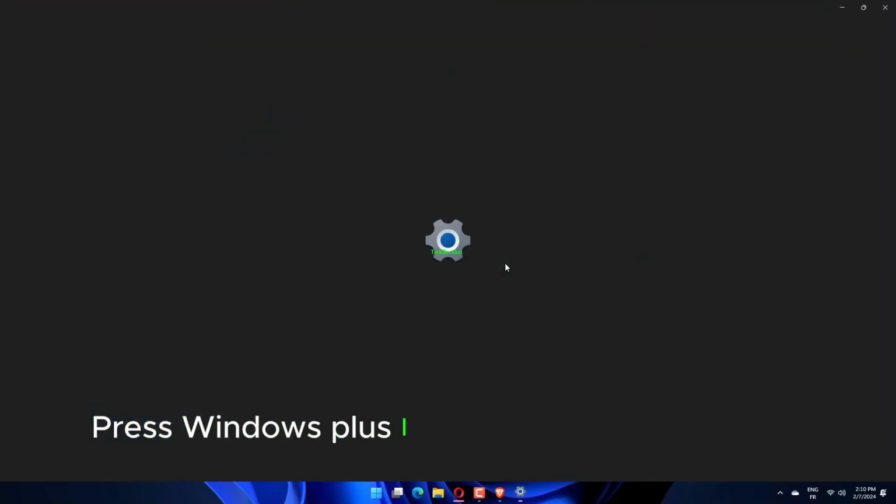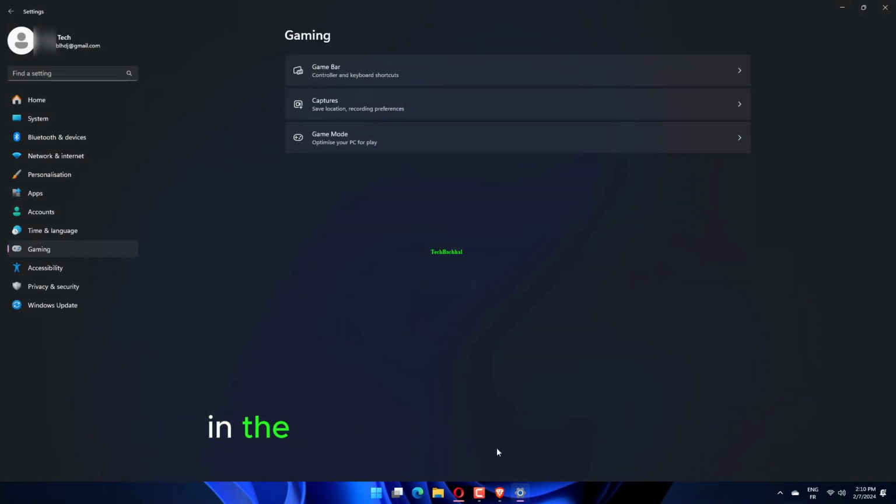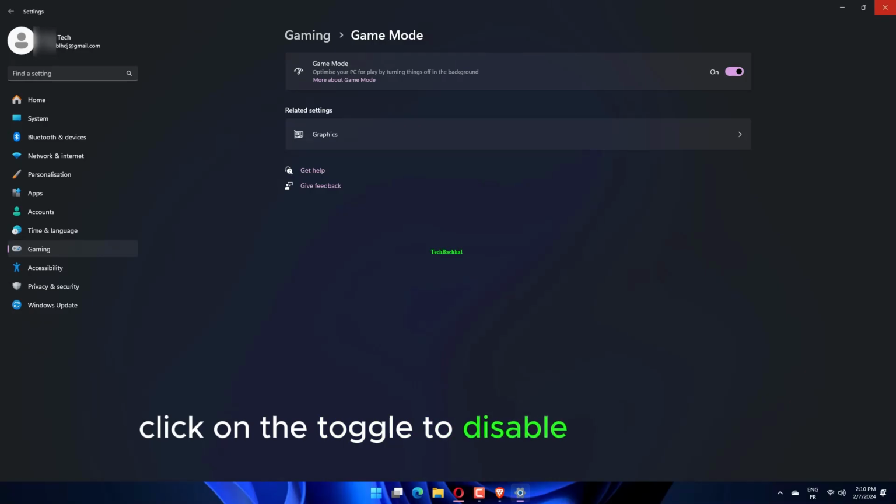Press Windows plus I to launch the Settings app and select Gaming from the list of tabs in the navigation pane on the left. Click on Game Mode on the right. If it is enabled, click on the toggle to disable Game Mode.